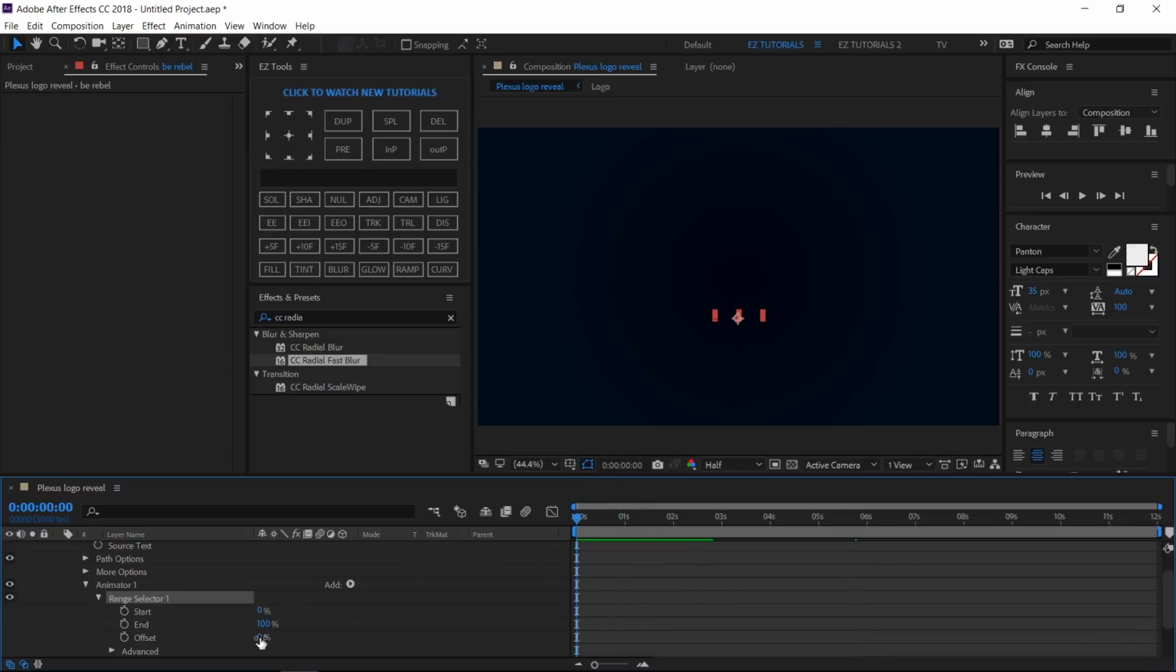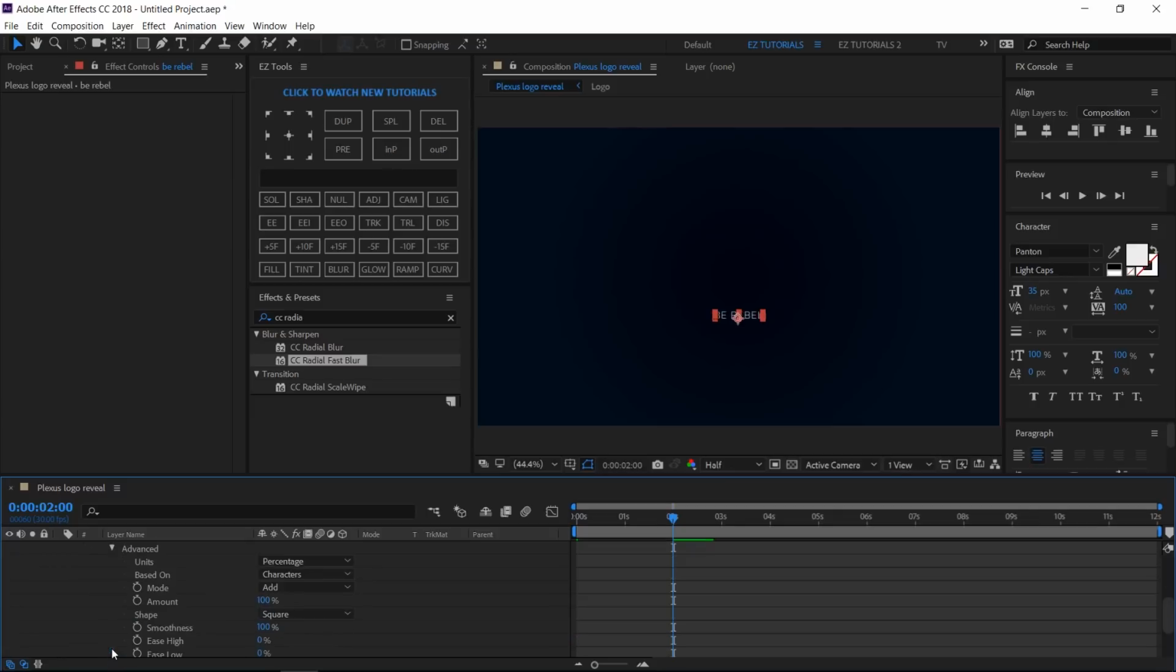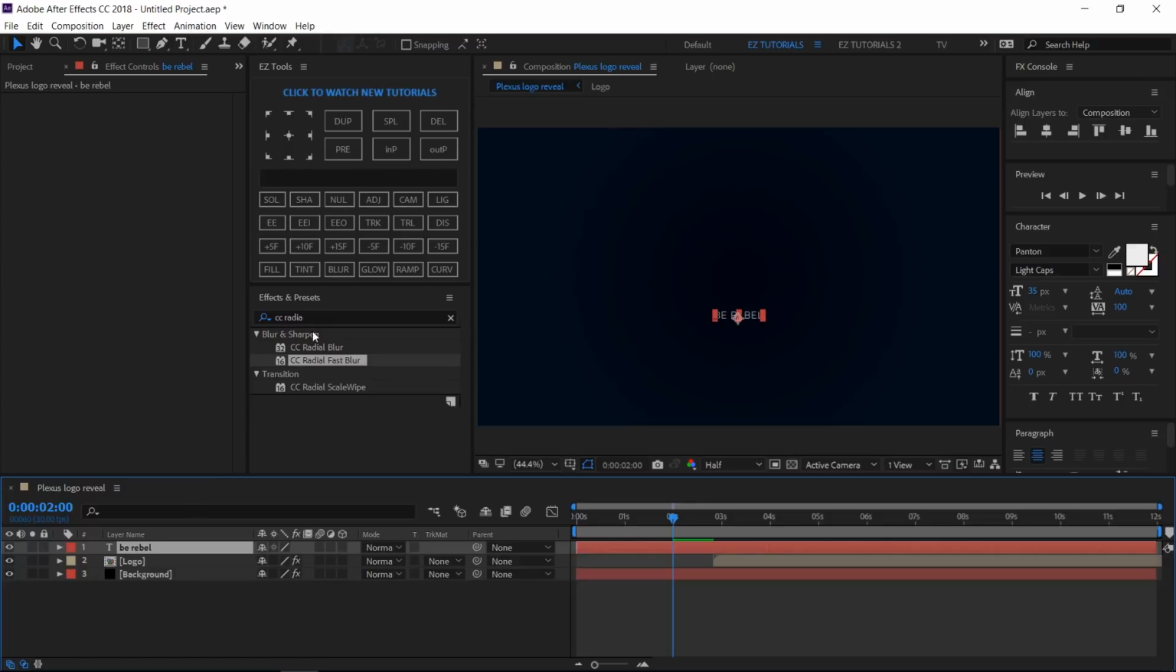Move to the first frame, create a keyframe on Offset, and change its value to -100%. Move 2 seconds forward, and change the value to +100. Open the Advanced menu, change Shape to Ramp Up, and the Ease High value to 100%. Pre-compose your text layer, and name the new composition Tagline. Move to 4 seconds and 22 frames, and change its start time.